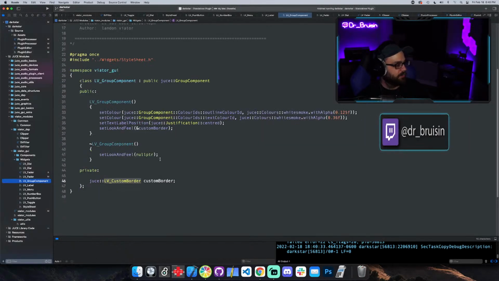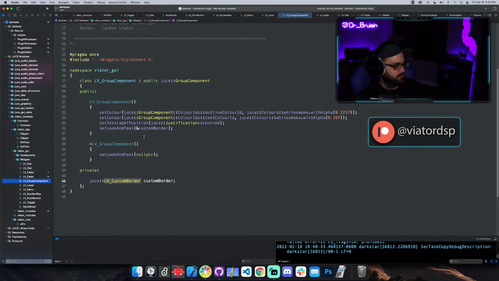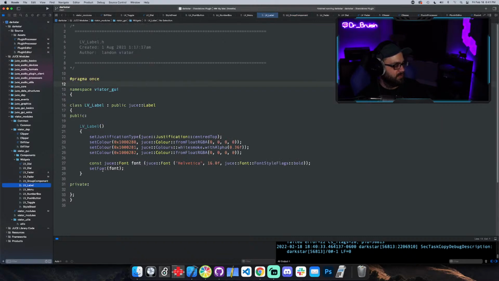Okay, group component. I think that's small enough. I don't really care about breaking that into a CPP. I'm never going to have to add anything to it because anything else I need to do, I can just do in the look and feel. Same thing for the label.